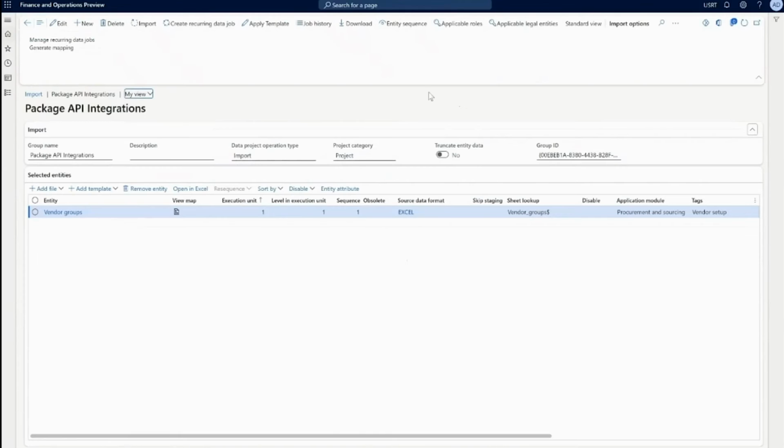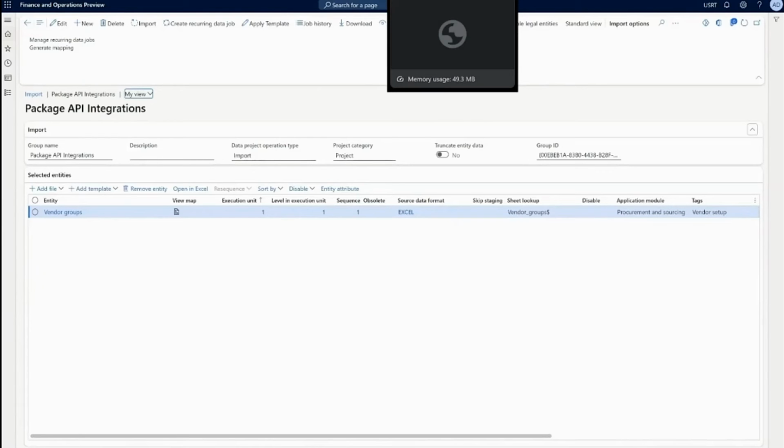For package API integration, it is pretty simple. Vendor group with a sample file, nothing else needs to be done. If you do not have a sample file, you can create a sample export project and then use that schema for creating the import project. Now I'm using OneDrive for two packages, one for recurring integration and one for package API import. Both have some vendor records.